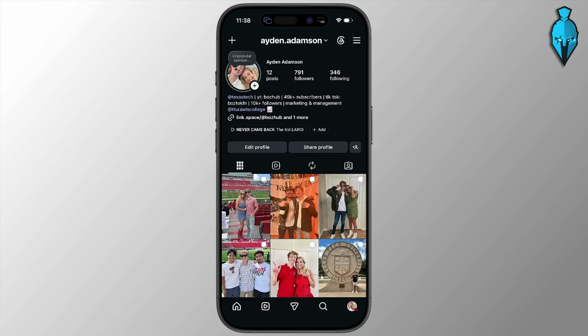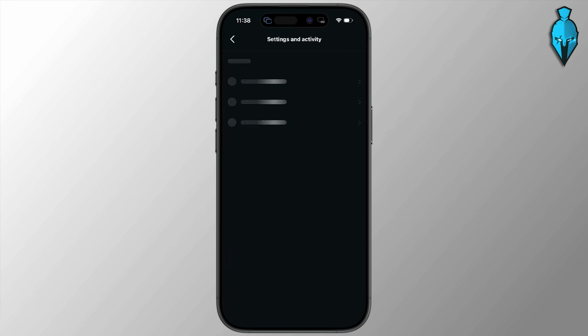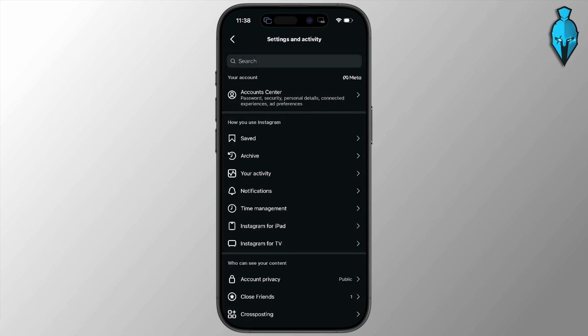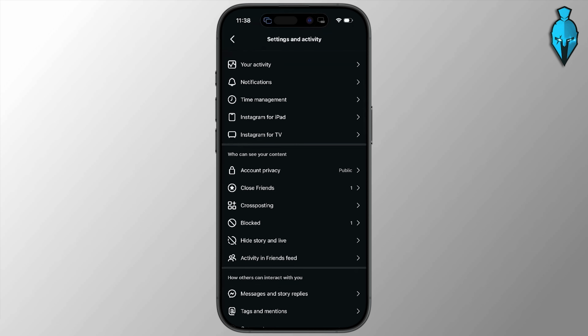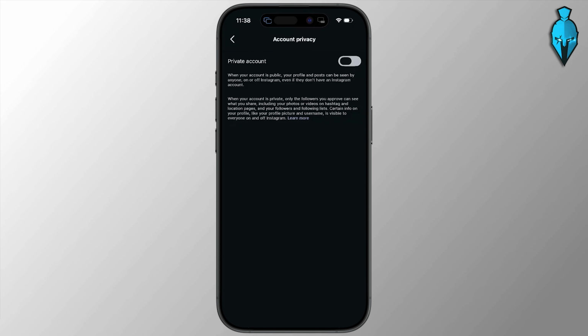Now, first things first, open up Instagram. You need to tap on your profile down in the bottom right. And then once you go ahead and do that, tap the three lines up in the top right to open up your menu. From here, you need to scroll down until you see the who can see your account section. And you're going to see an account privacy option on here. You need to select account privacy and switch over to a private account.